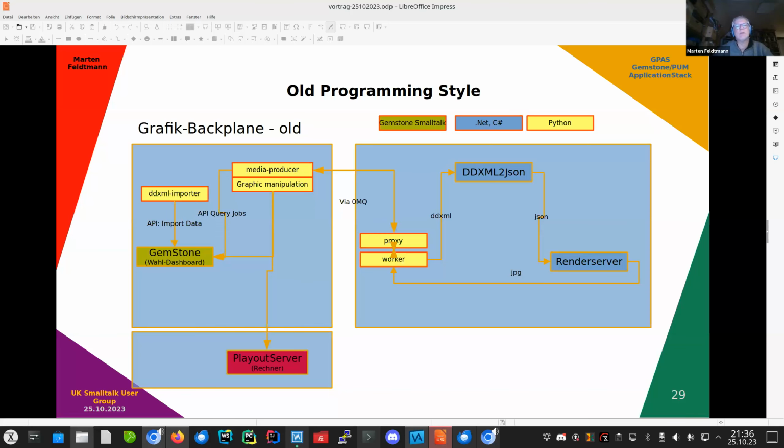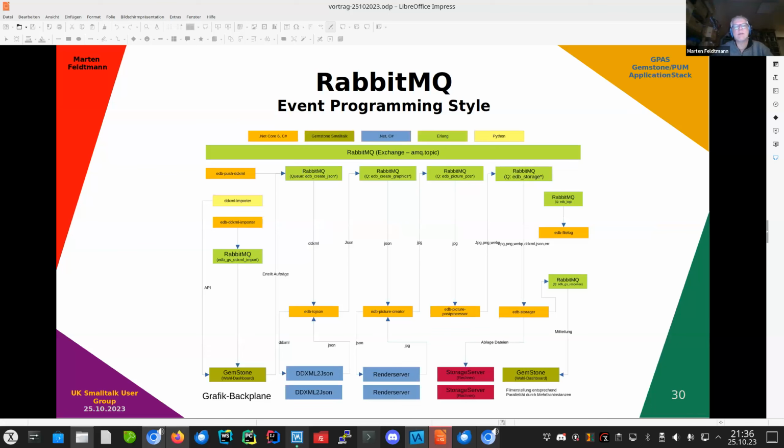extended on multiple processes. If you do this with RabbitMQ, on the first hand it looks much more difficult, but all these processes, which is the dark yellow stuff, this one and this one, are very small, perhaps two pages long C# programs, which do only a very small part of the work. And they all fit together. They are all connected via queues.